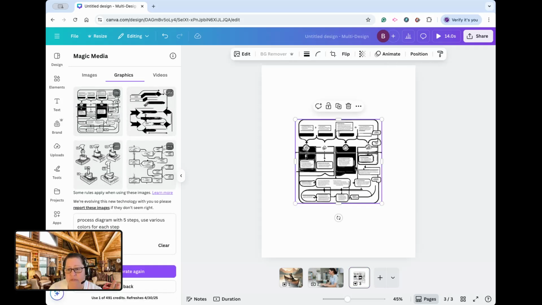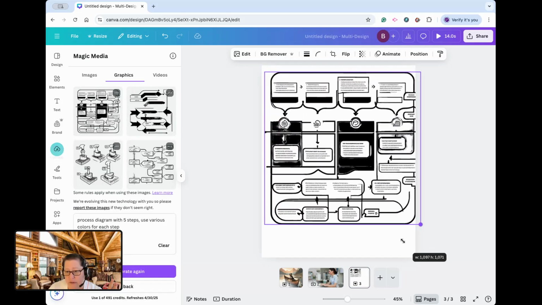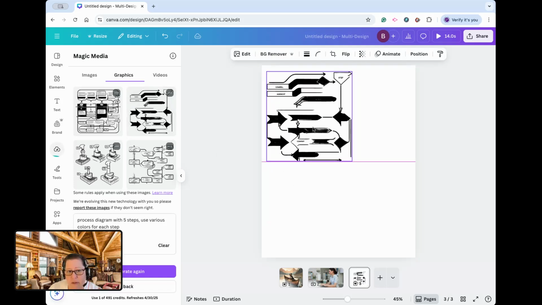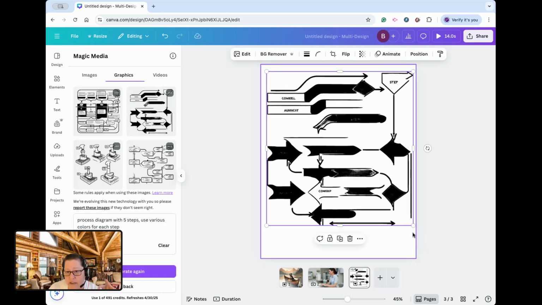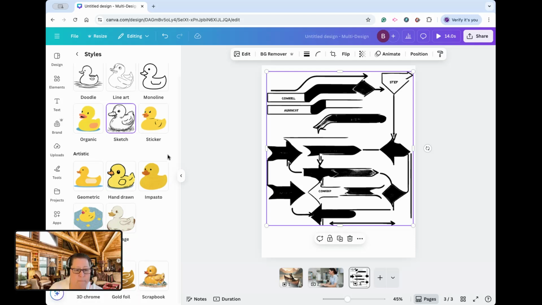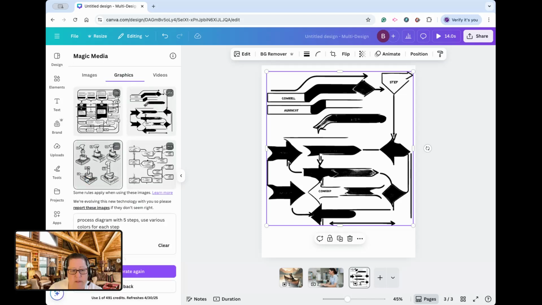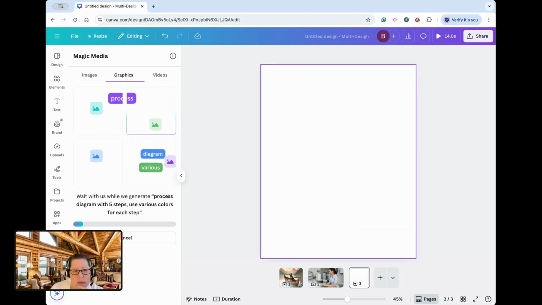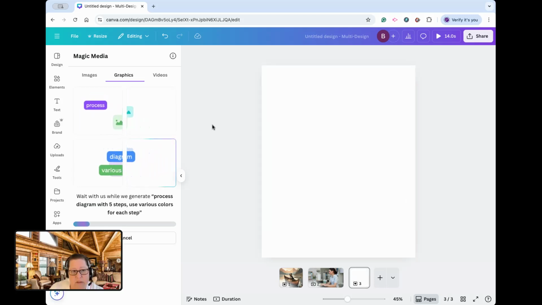Now, this one is very busy, and it's definitely more than 5 steps. Don't like that at all. This one is okay. Now, they didn't incorporate the colors because I chose the sketch option. So I'm actually going to come back over here, and I'm going to go from sketch to, I'm going to do geometric. Now, I have to remember that this is a graphic. So I'm going to see if I can generate this again, and it will come out with a process diagram. It may not because it's a graphic versus an image, but we'll see.